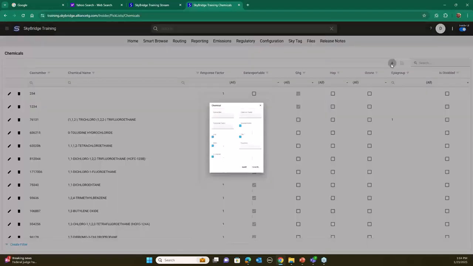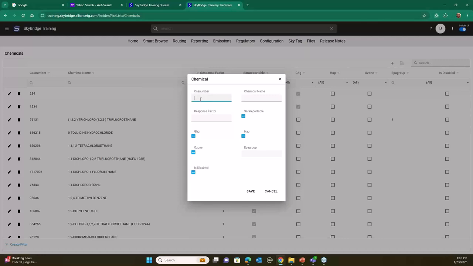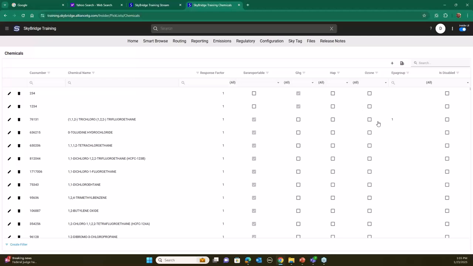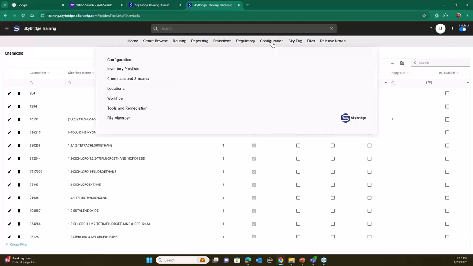Again, you put in your CAS number, you research that CAS number, put in the chemical name and the response factor, and there are some other options here: ozone, greenhouse gas, and your serial reportables. When you look up those pure chemicals, they'll give you a lot of that information too. Okay. So those are the pure chemicals, and you're going to use these if you want to speciate your streams. And we highly recommend that.